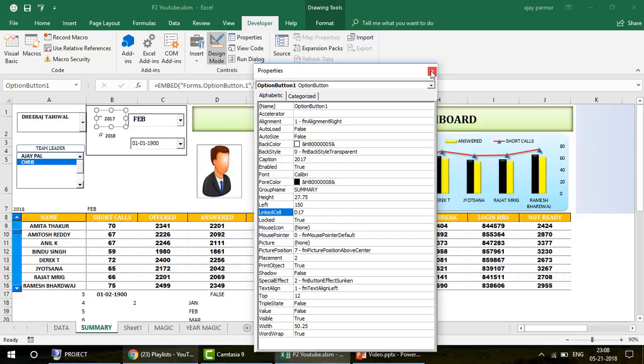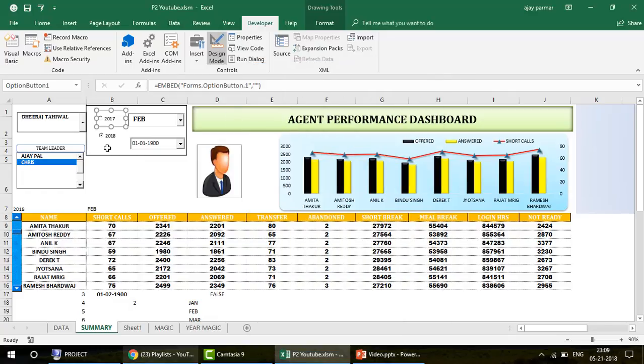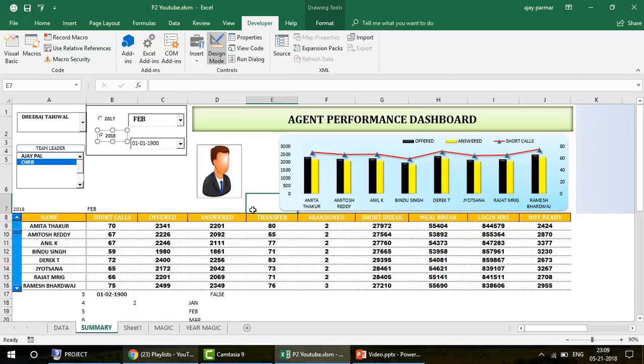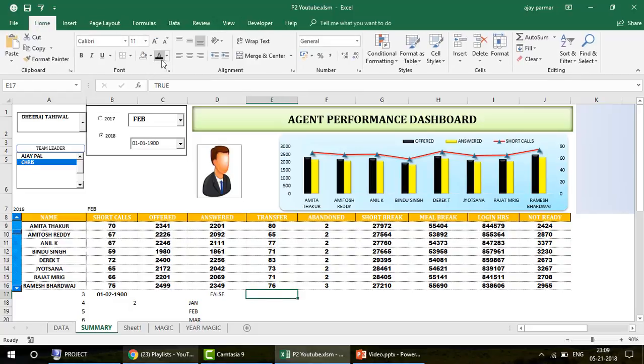So that means whatever value you have in that cell is going to be used here. Let me show you. If I take you to the design mode, the property of this option button 2018, you can see it is linked with E17. So what is E17? It is somewhere here, this one. Let me make this black font. So you have the true here, and this is the false.